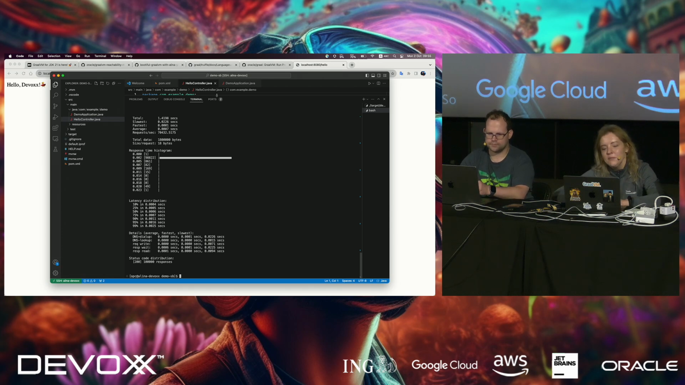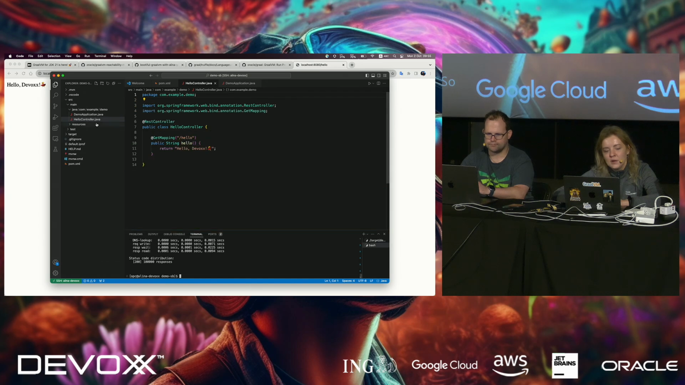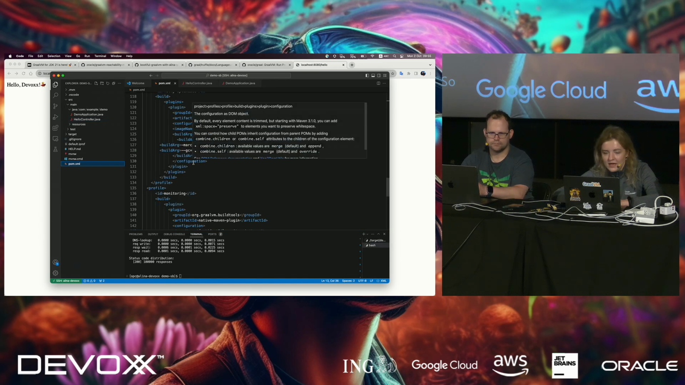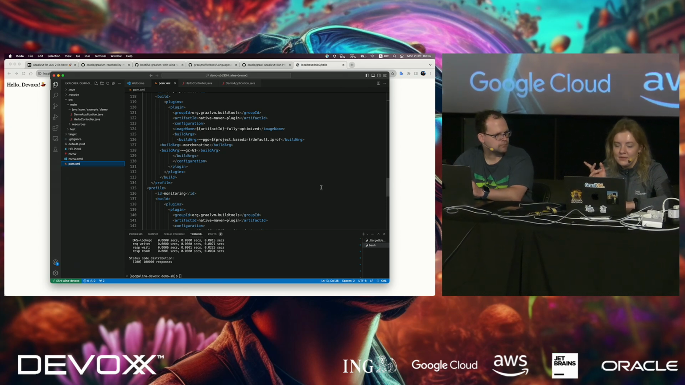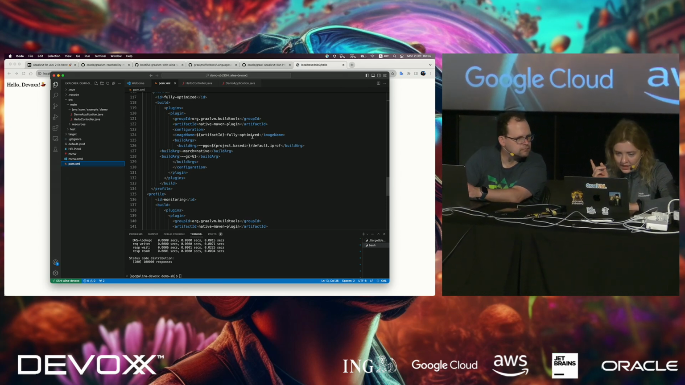So let's look at my app. And where was my POM XML? I have a number of profiles here because I was experimenting with some things. But the one that I'm interested in is this one.